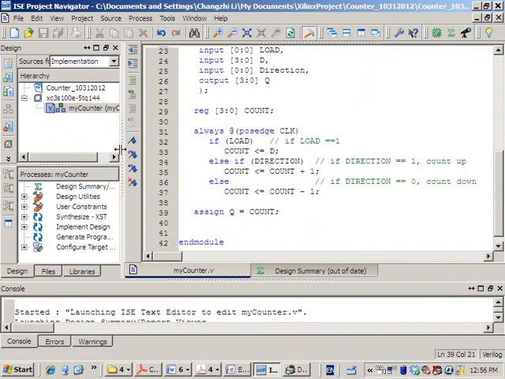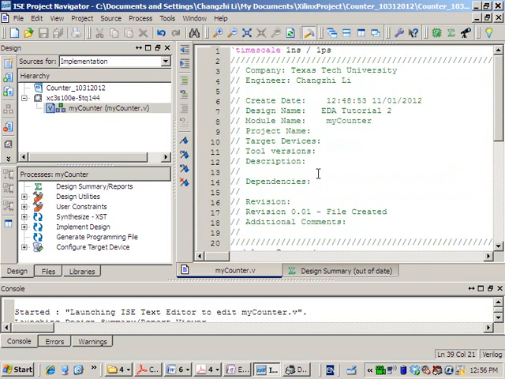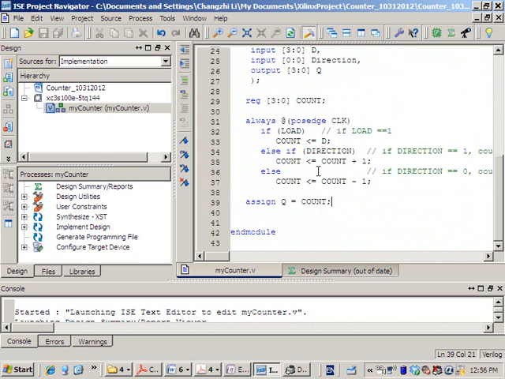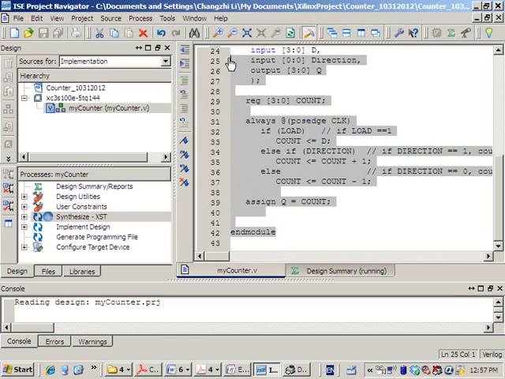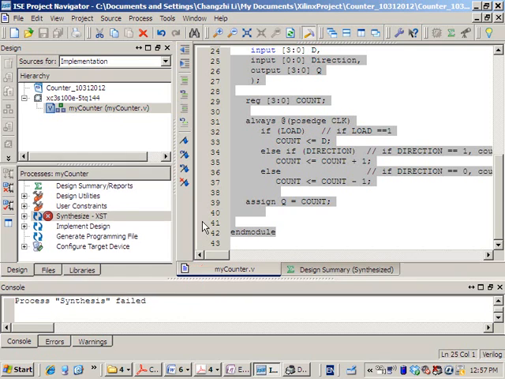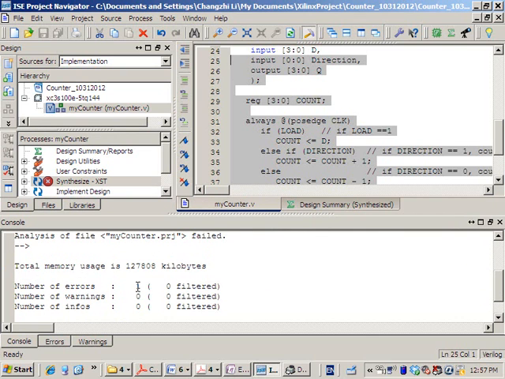All right. So this should be all the code we have to write for the counter itself. And after that, we can double-click synthesize. And synthesize will try to synthesize the real circuit based on the program we wrote. Okay. Oops. Okay, bad luck. Synthesis failed. We have one error.